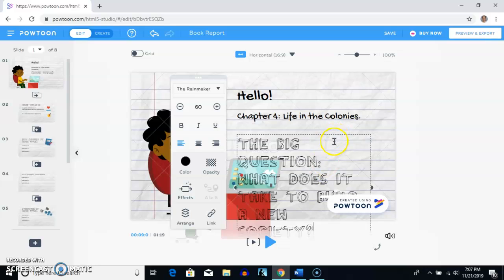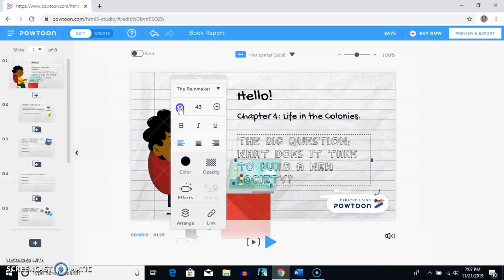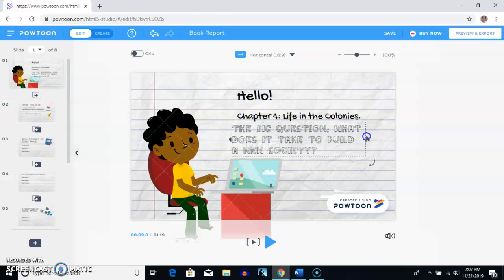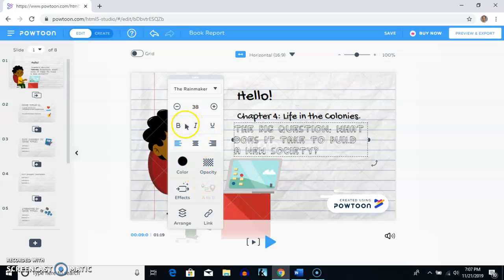Now that that's too big, I can just make it smaller, and I can move it around to where I want. Then to me that's a little bit hard to read, so I can right click it, open up the tools, and make that bold. There we go, a bit easier to see.